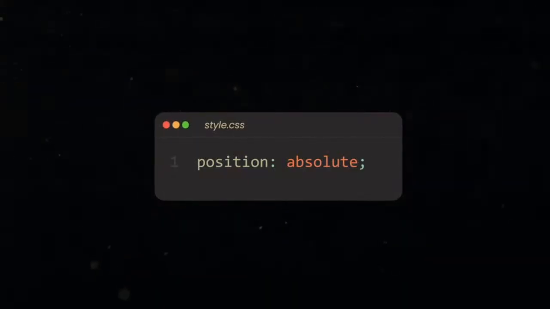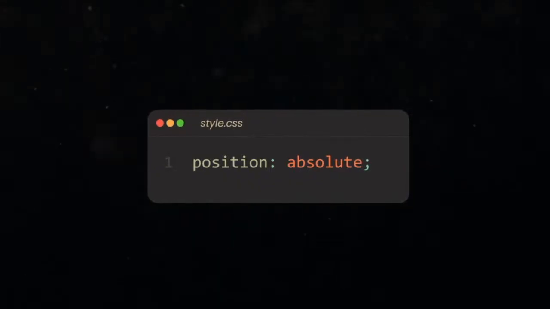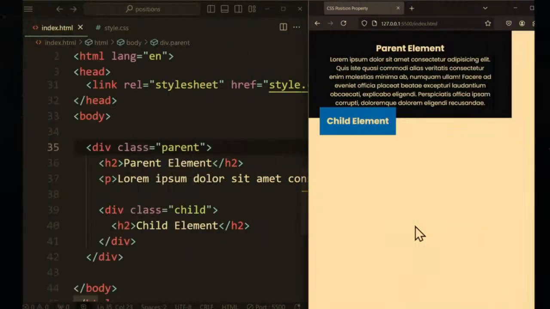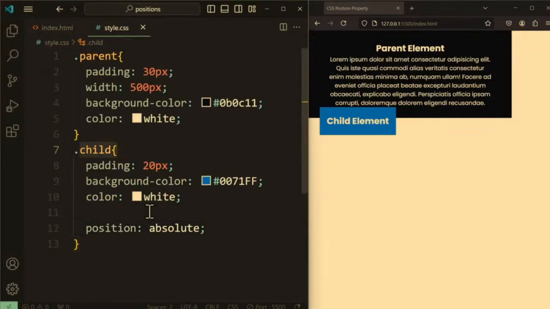This is by far the most important position. An element with position absolute will always be positioned relative to its nearest ancestor that has a specified position. Let me explain. Here we have a parent and a child element. The child element has a position of absolute. To position the child element, the parent element also needs to have a position value.